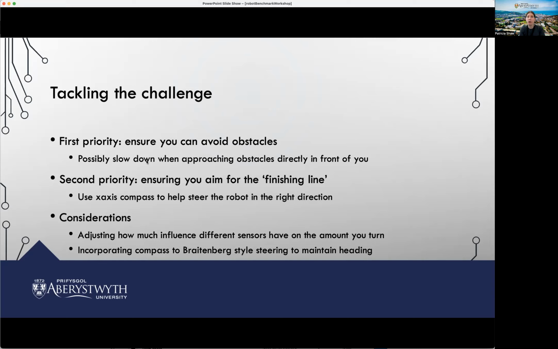And so one possible approach for doing that is, quite simply, to slow down when you're near the obstacles. The closer you get to obstacles, the slower you potentially want to go. And that will increase your ability to steer and navigate around the obstacles without crashing into them, rather than just driving straight forward into those obstacles.